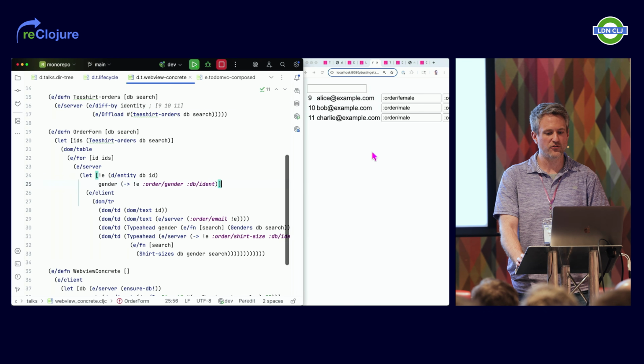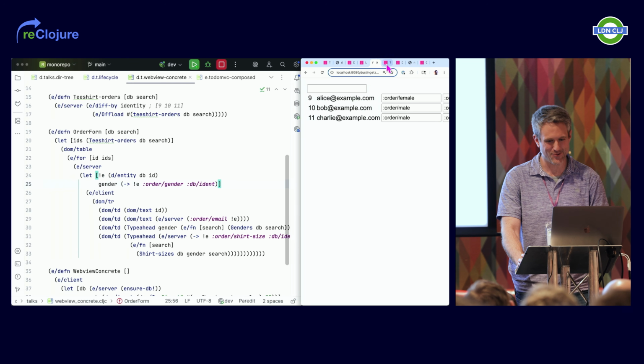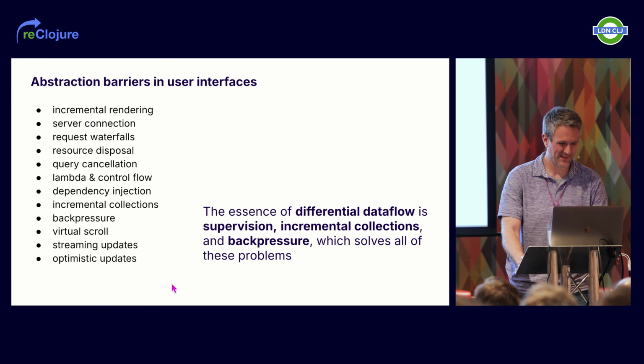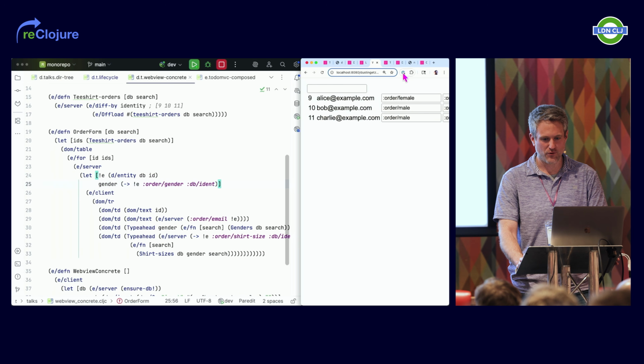So I was going to show you the diffs, but I don't want to risk it. Let's move forward. So that's incremental collections. Okay, next is back pressure.